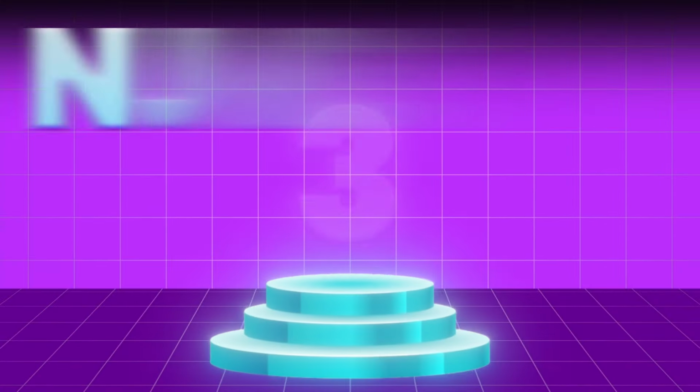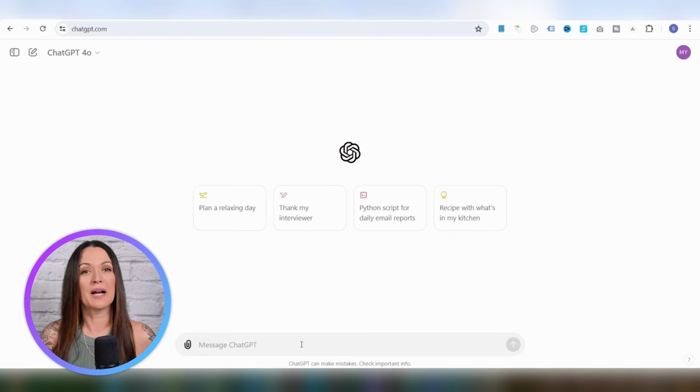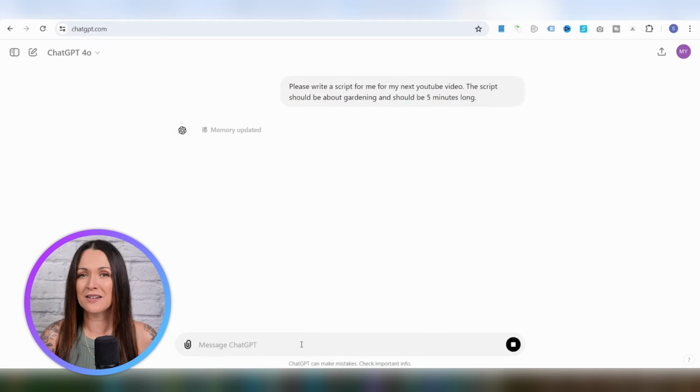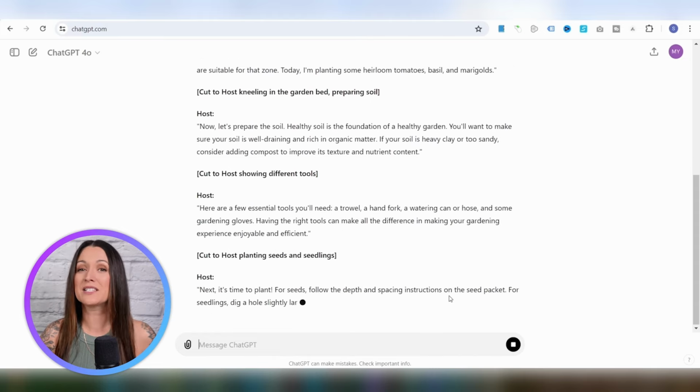Now, let's move on to app number 3. The next app on this list is one that you probably didn't even know you needed, but it can save you so much time and also save you from losing out on making money. By now, I'm sure you're aware that you can automate your text-based content creation with AI. Apps like ChatGPT can write emails, blogs, and articles for you in just seconds with simple prompts.